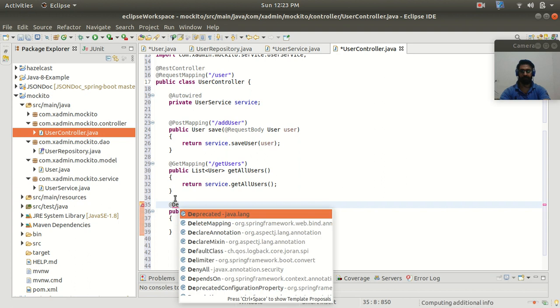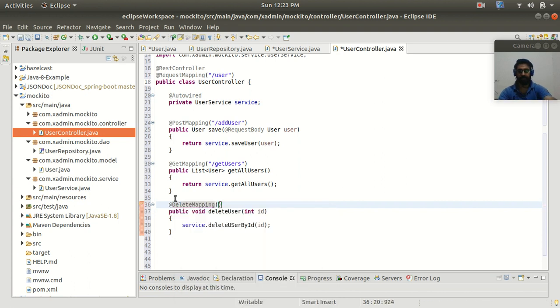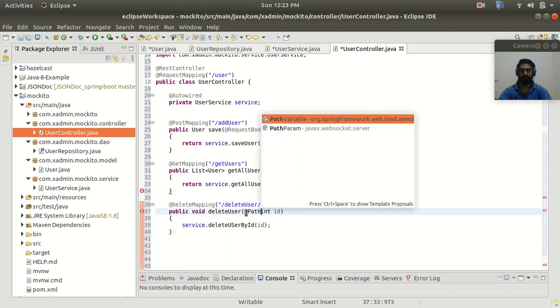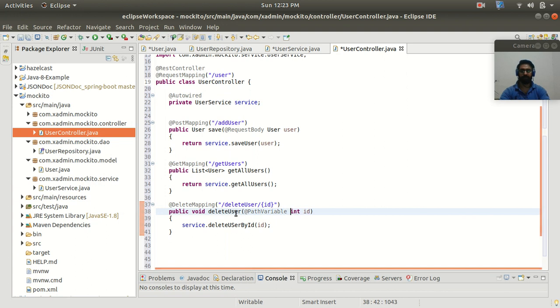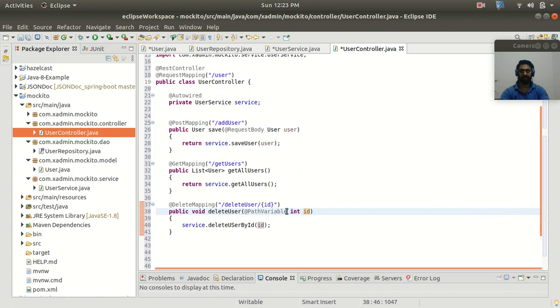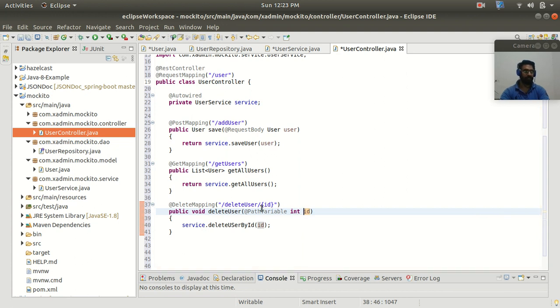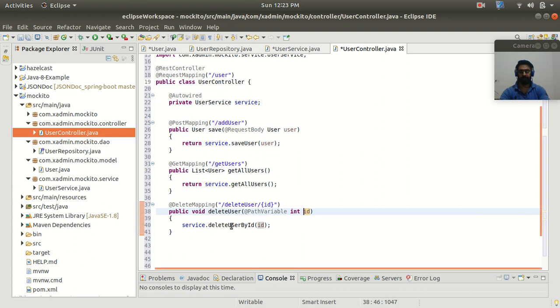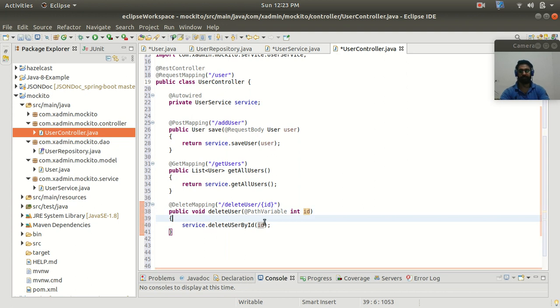So for that I will mark this with a DeleteMapping, and here I will provide some URL like delete user, and here I will provide the ID in my URL. So it is going to take this ID from the URL. So for that I have to mention a PathVariable annotation in the argument of my delete user method with the ID variable, so that it is going to take this ID from the URL, right? And then it is going to pass to my delete user by ID method, and here my user will get deleted from the database according to this ID.